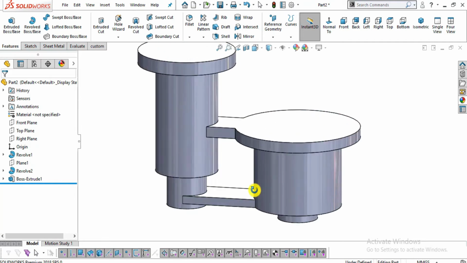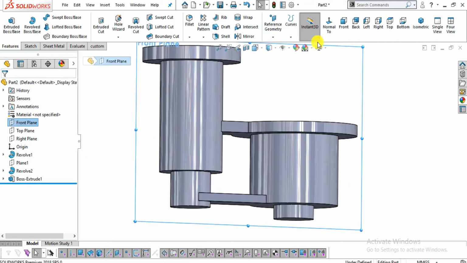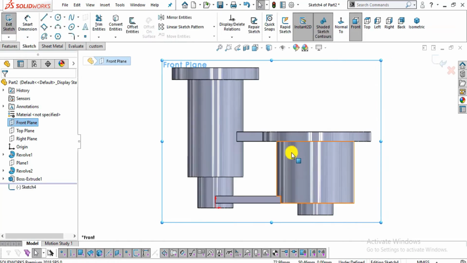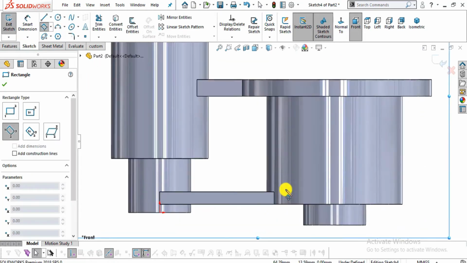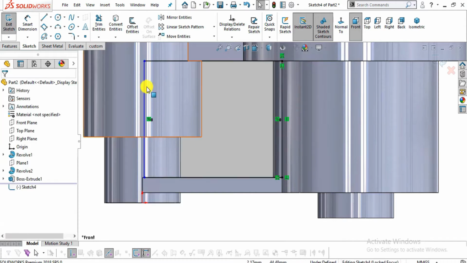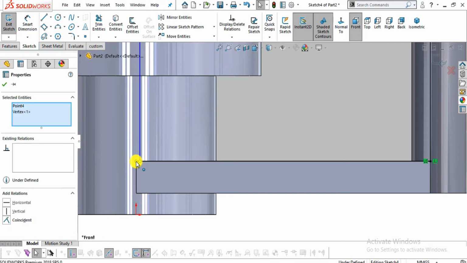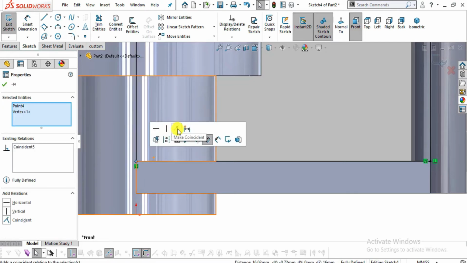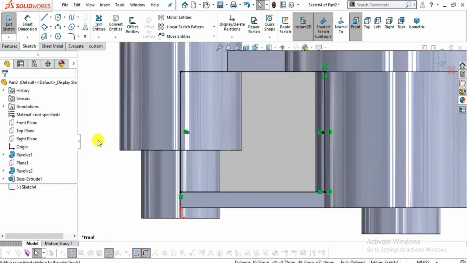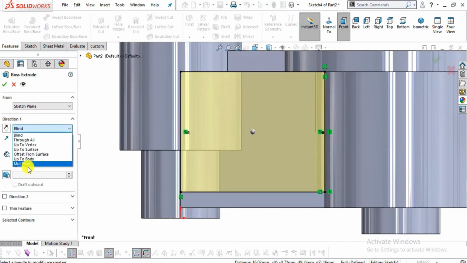Now you can see. Again I will select this front plane, normal to and sketch. Now this time I will again select 3-point corner rectangle, select this point and up to here. Now select this point, control select this point and merge them or make them coincident like this. Now again select features, go to extrude boss base, select here mid plane.